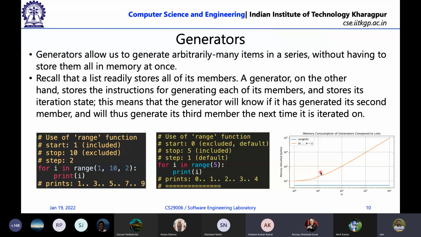Generators are a concept which you will probably find in any Python book, probably much later after OOP and so on. But I think there is some advantage of knowing some of the tricks, so I'm just giving you an overview without uncovering the hood a lot. Generators allow us to generate arbitrarily many items in a series without having to store them all in memory at once. So you are trying to write efficient code where memory is not overloaded.